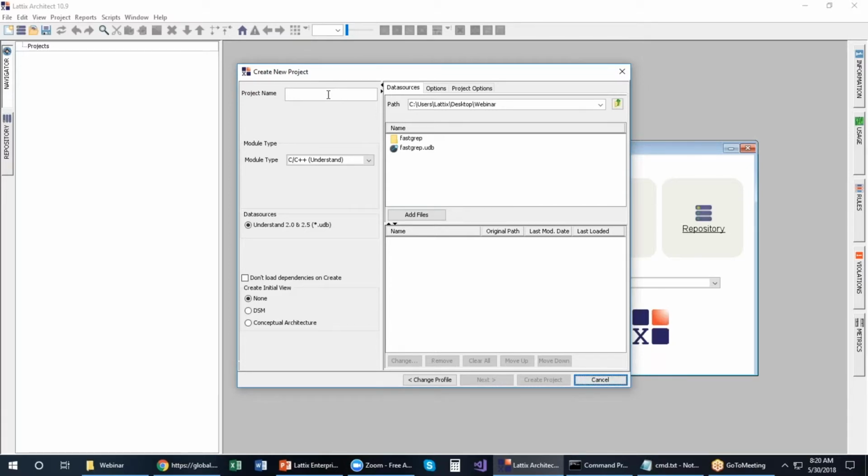And I thought what we would do is to use an example that comes with Understand. So we're using Understand for C++, and there is an example called fast grep. It's a little example with a C and C++ code base. And if you're familiar with Understand, I have a UDB file that I've already created from Understand. So the first step normally is to give the project a name. We'll call it fast grep.